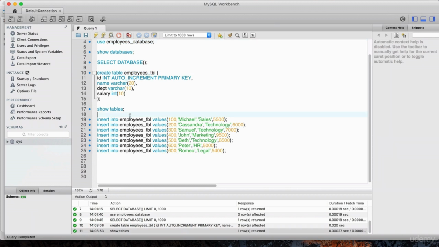All right, now to load this table with data, I need to execute these insert statements, okay? And we have a handful of these. So the first line here is going to insert into this table that we just created with these values. So this 100 is going to go into the ID column. The name Michael is going to go into the name column. The department sales is going to go into the department column. And this number 5,500, the salary, is going to go into the salaries column. So notice it's sequentially ordered. So we're going to execute this one by one.